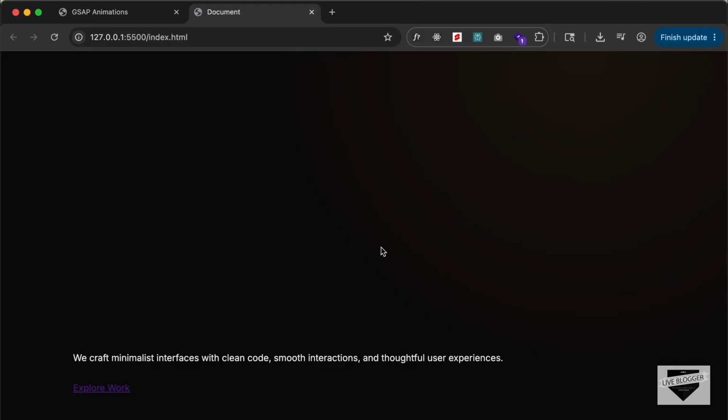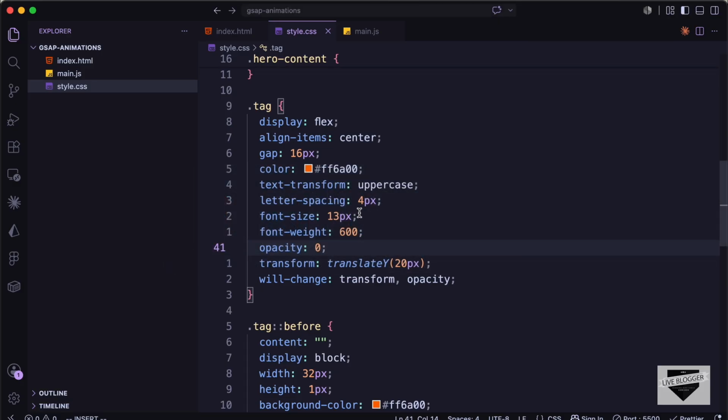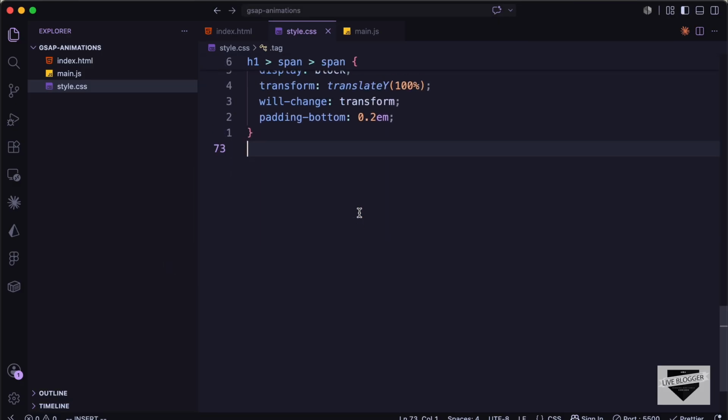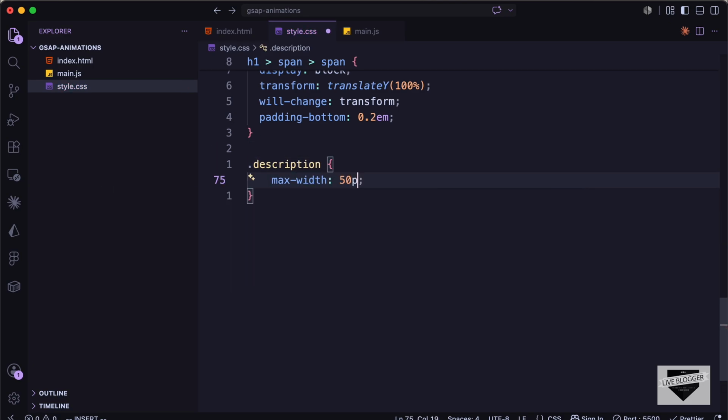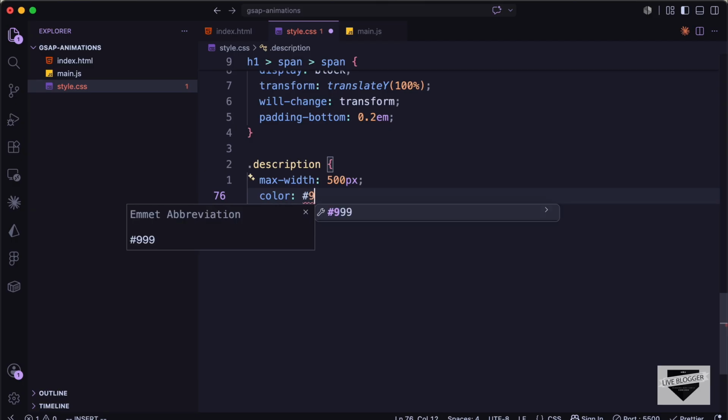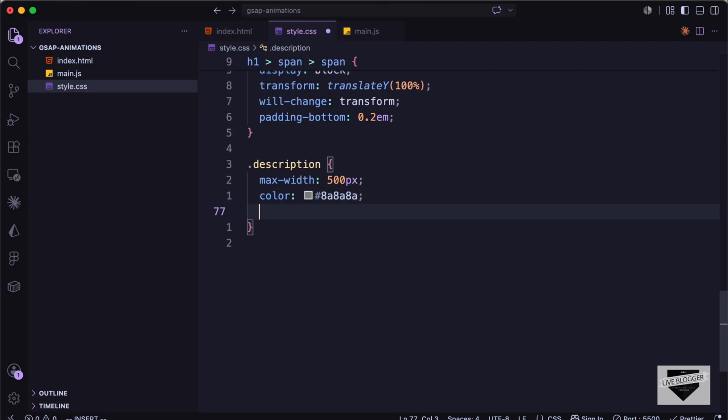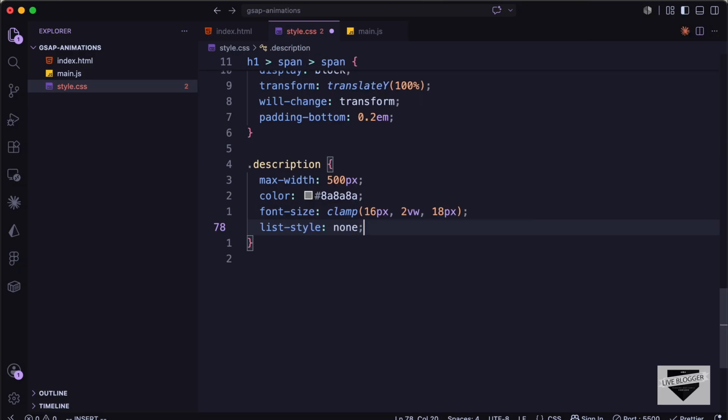Right, now let's style the description. So let's go back, and we have a class called description for that. So let's type description. Let's set the max width to 500 pixels, and let's set the color to 8A. Let's set the font size to clamp, 16 pixels, 2 viewport width, and 18 pixels. And let's also set the line height to 1.6. Let's set the font weight to 300.